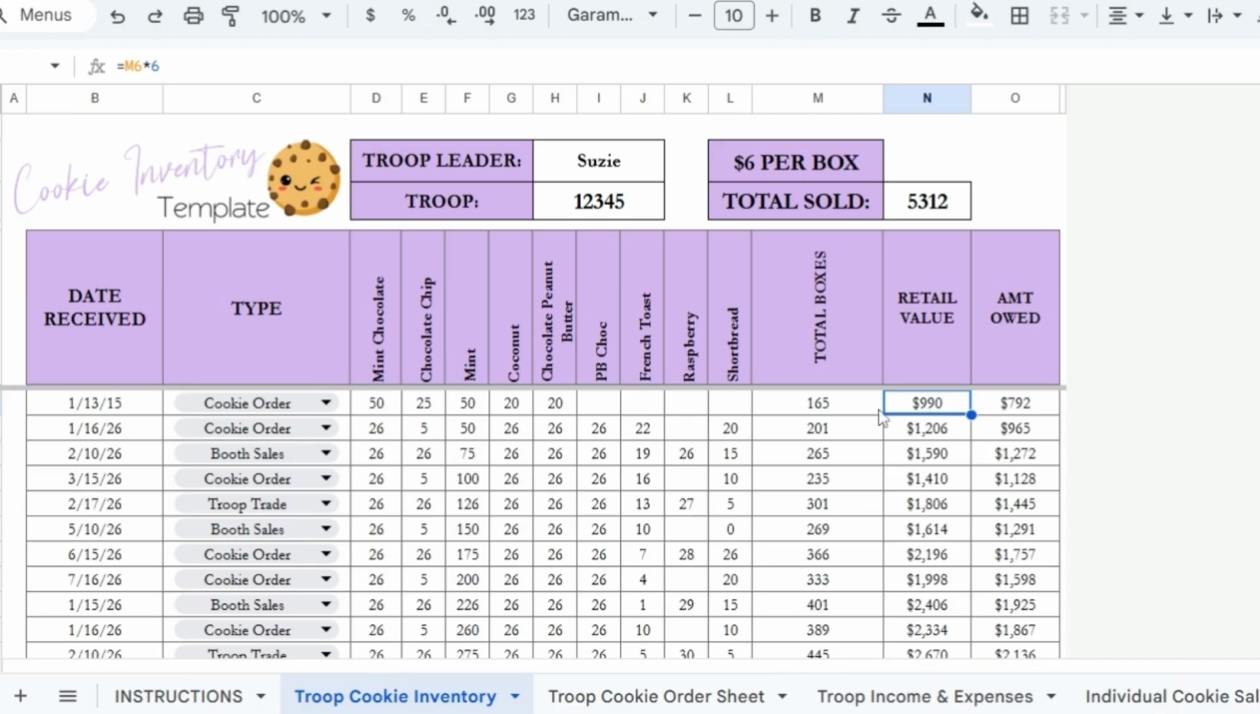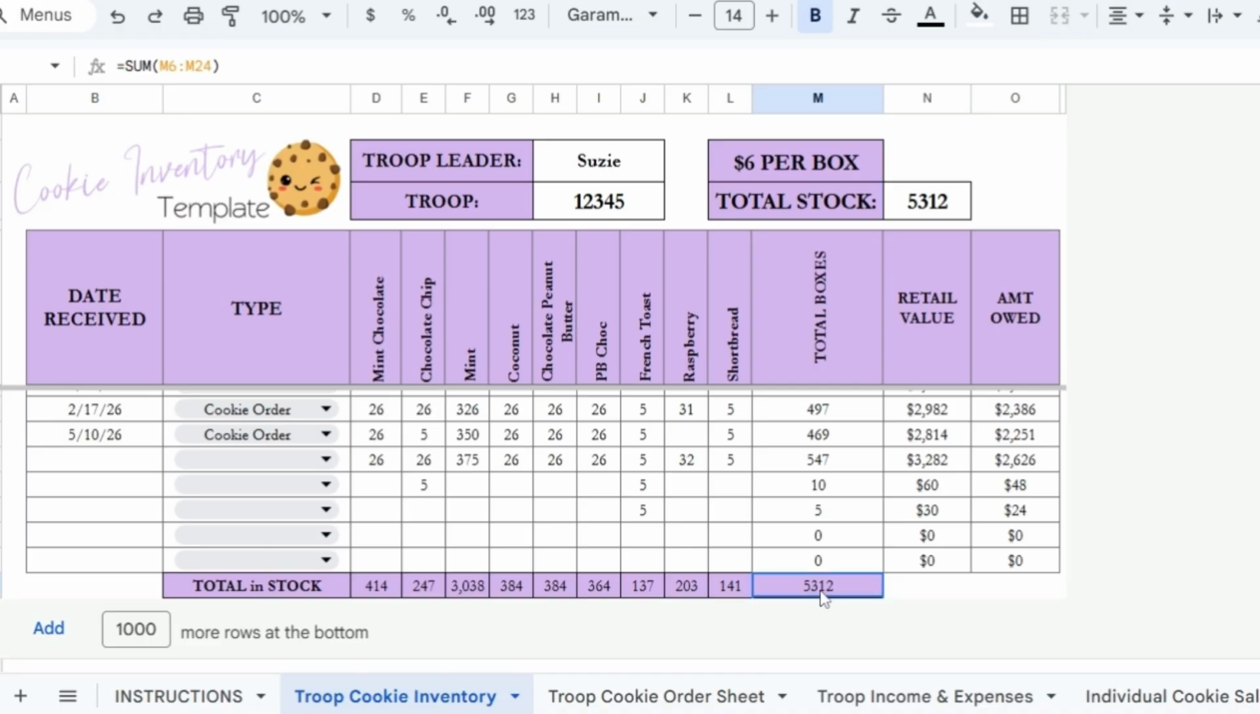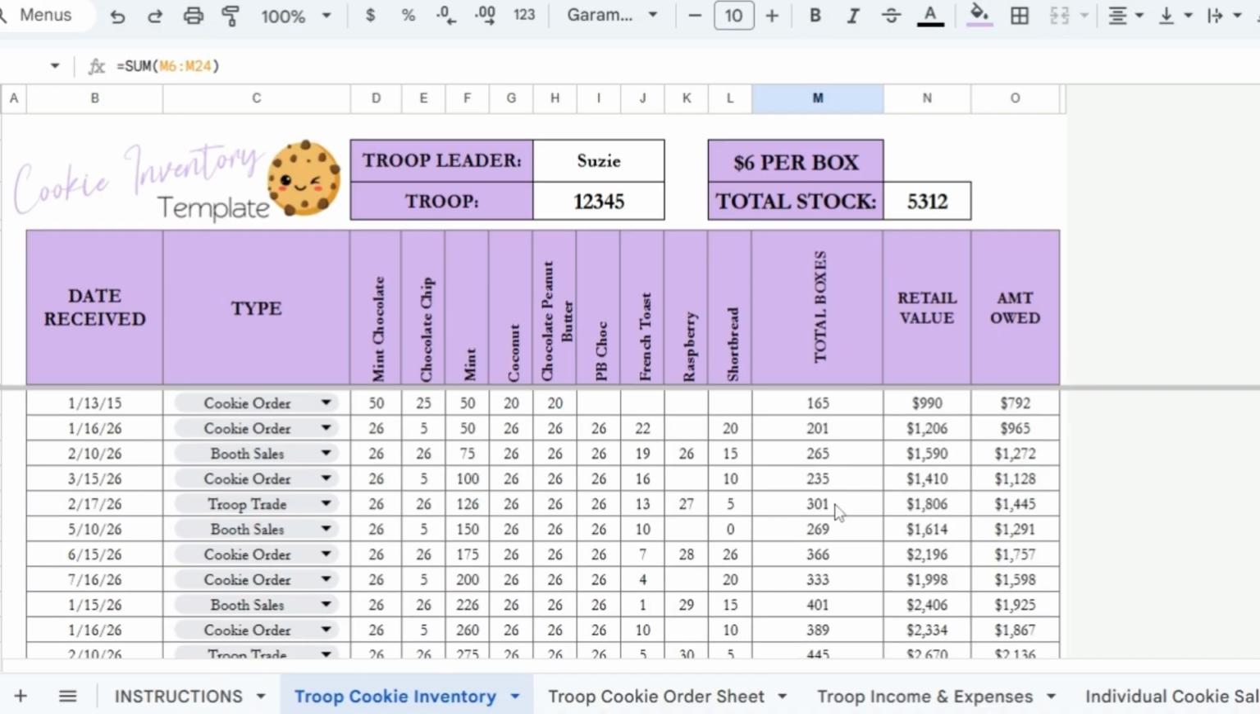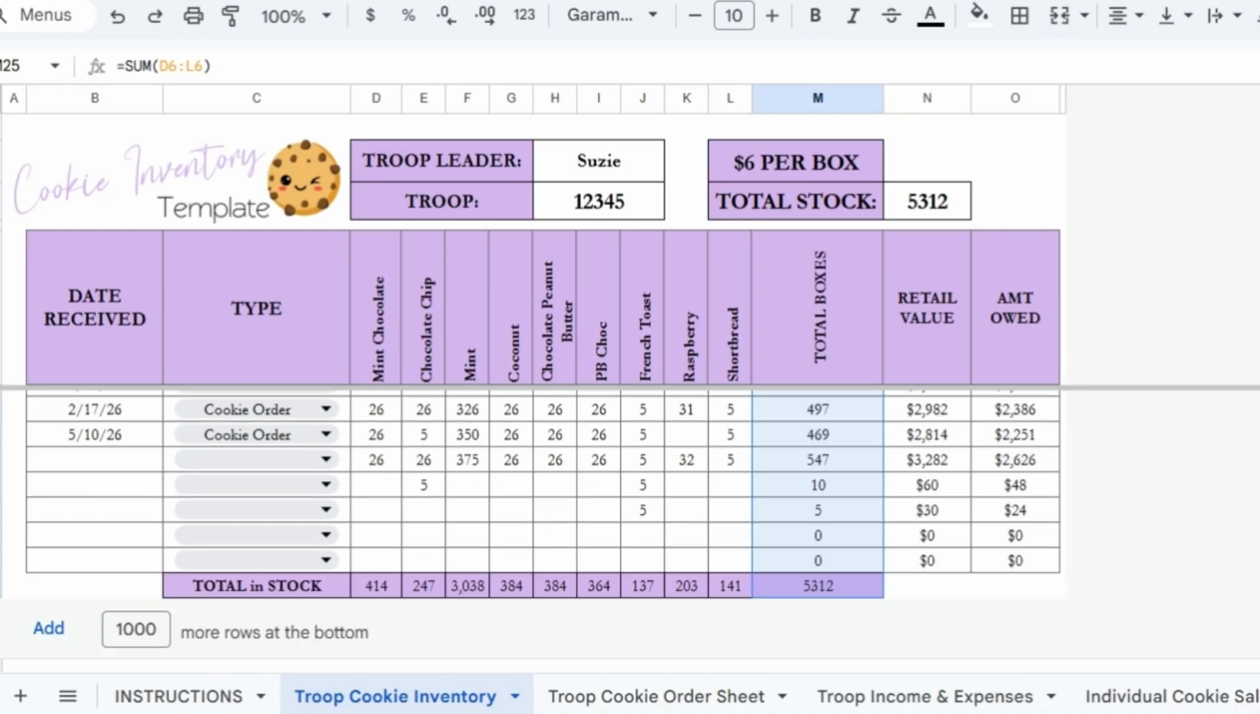So this is the total boxes times $6, and then the amount owed. So I have this calculated in here as you're going to pay them 80% of what is owed. And so if that is different, you can come in the formula box and change that. So you're going to owe them back $792. And this will count the total amount of boxes that you have in stock as well at the bottom. And so that is calculating everything here.